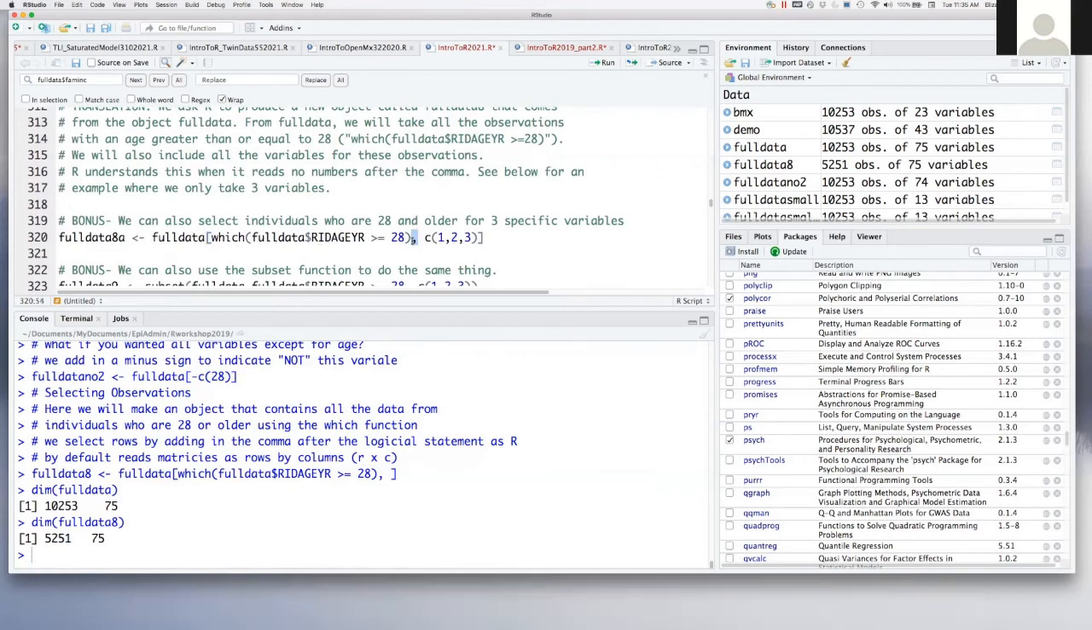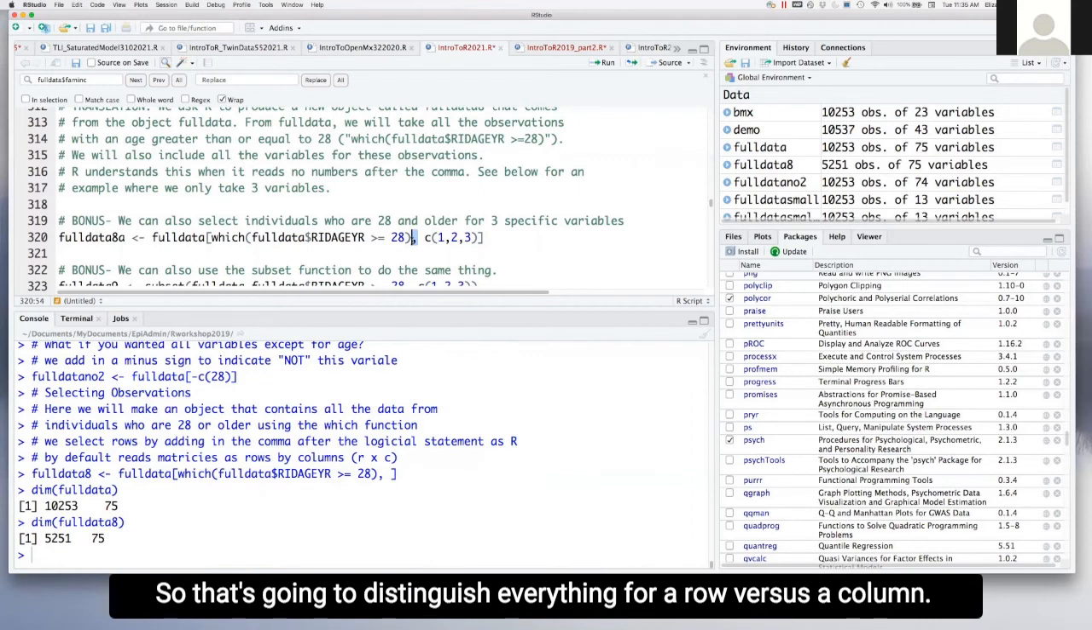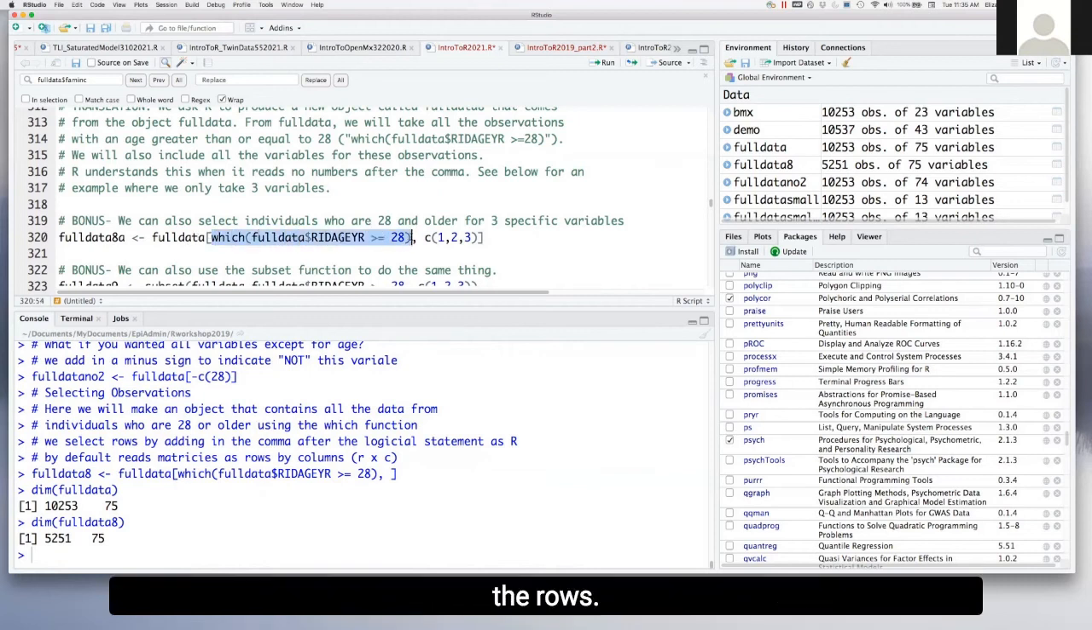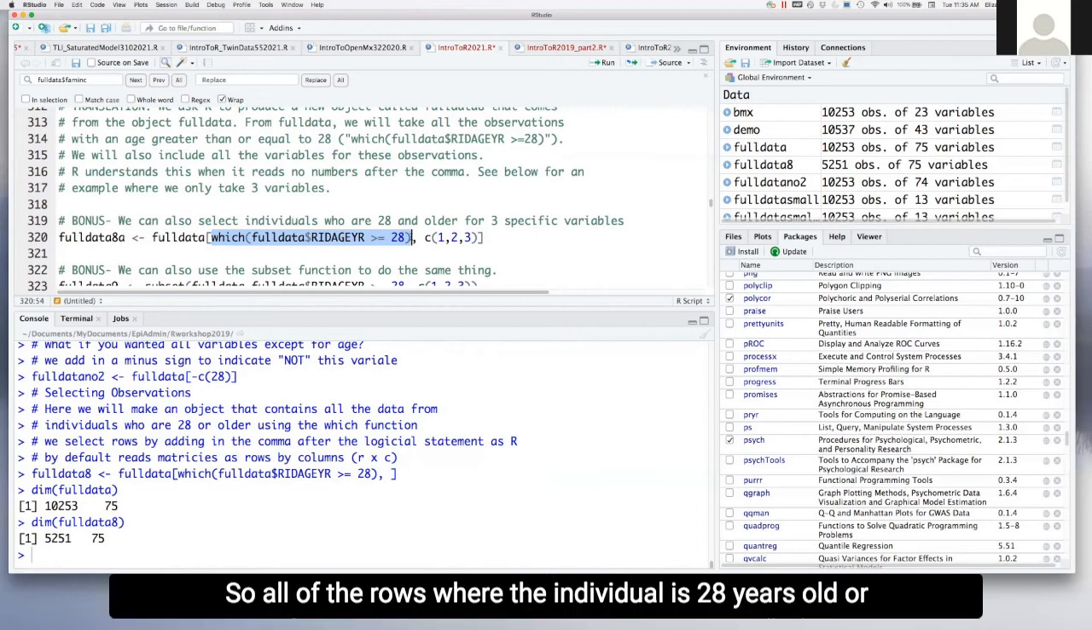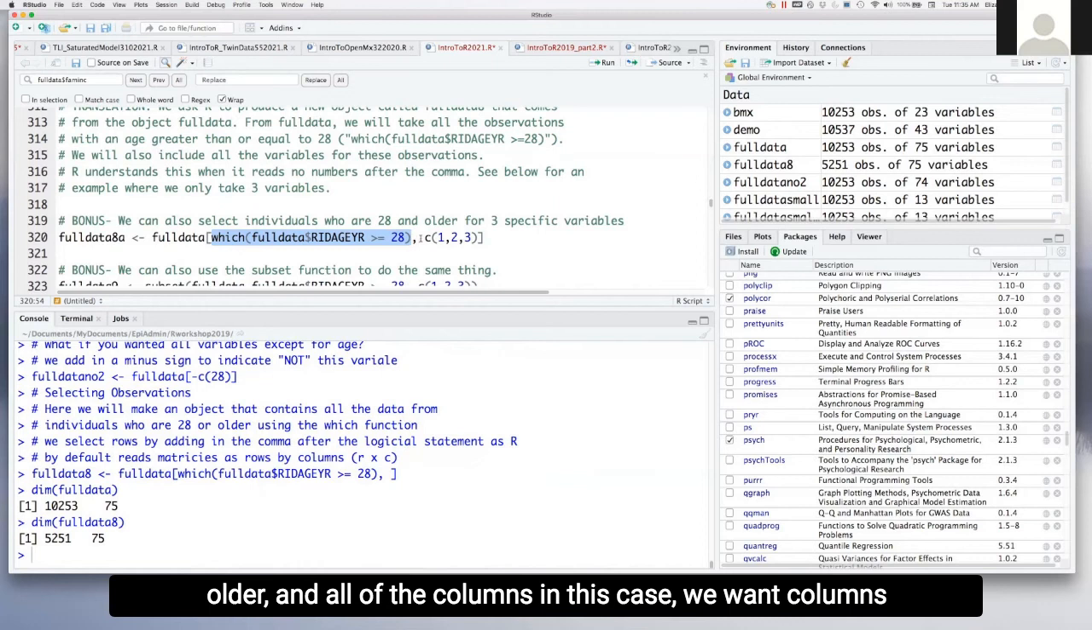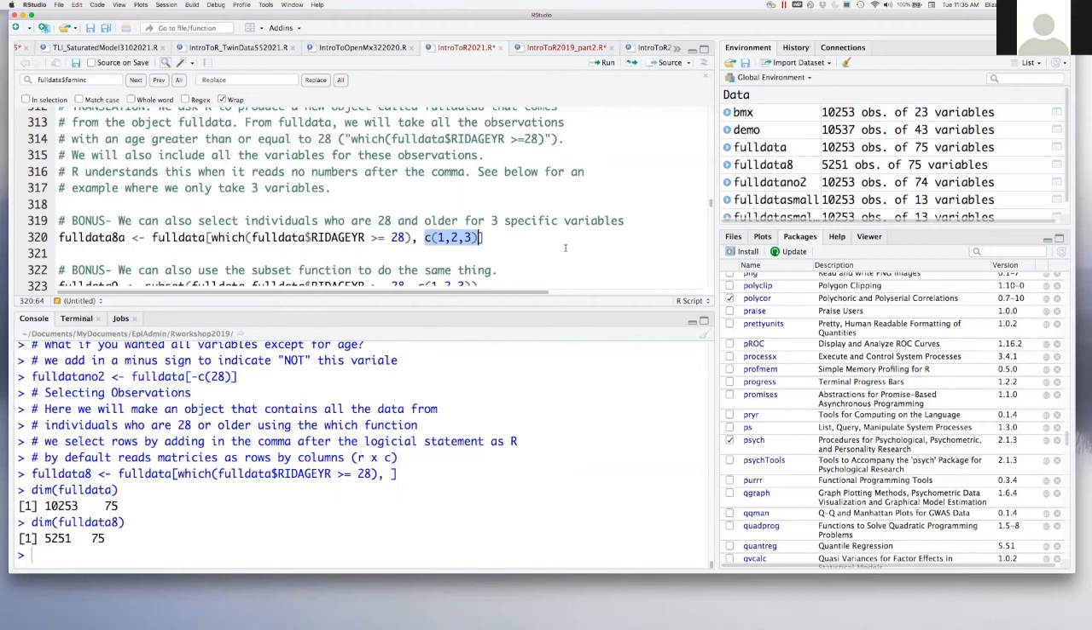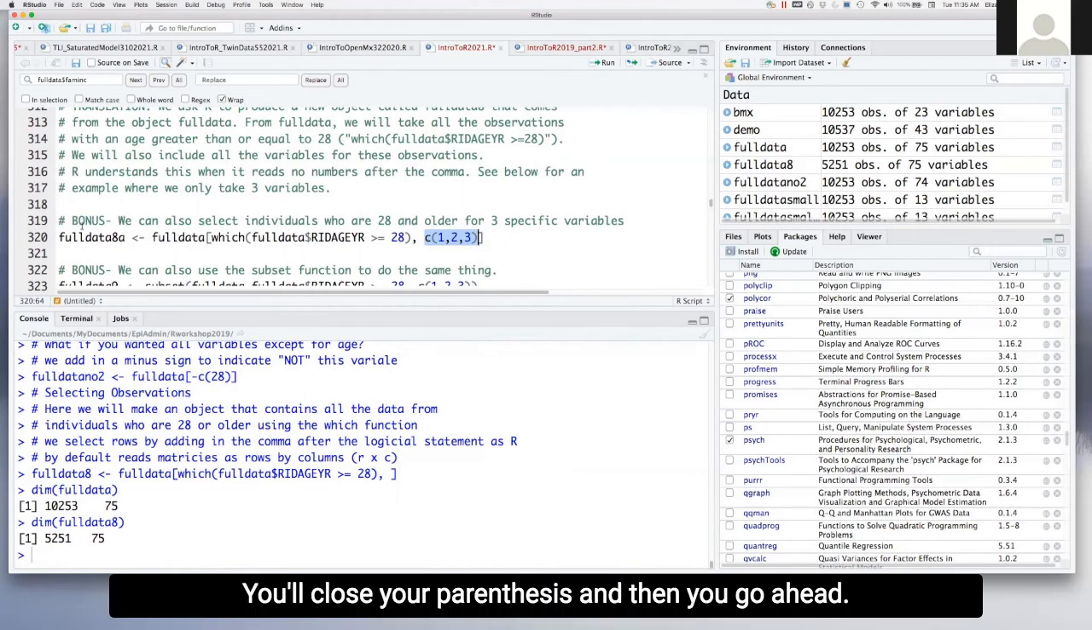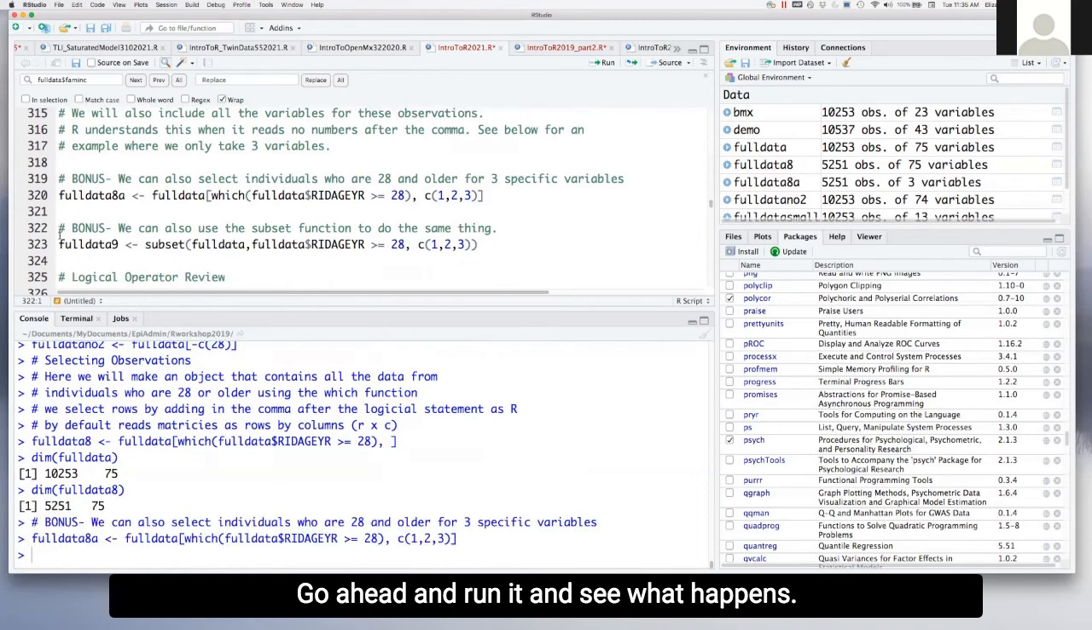Here you have a comma, so that's going to distinguish everything for a row versus a column, and everything before the comma is referencing the rows. So all of the rows where the individual is 28 years old or older, and all of the columns. In this case, we want columns numbers 1, 2, and 3. You'll close your parenthesis, and then once you have everything there, you pass it to a new object called full data 8a. Go ahead and run it and see what happens.